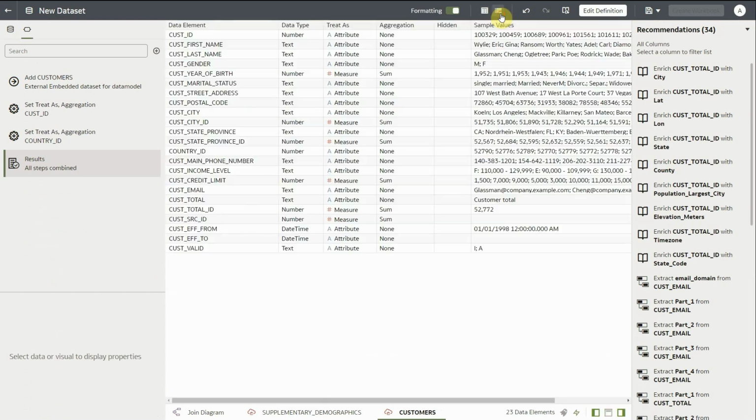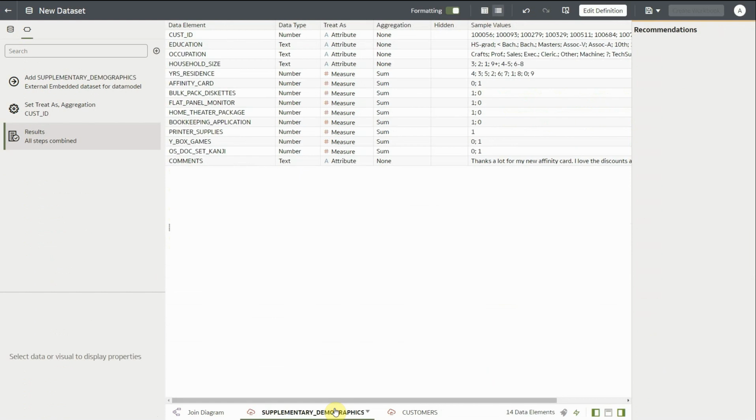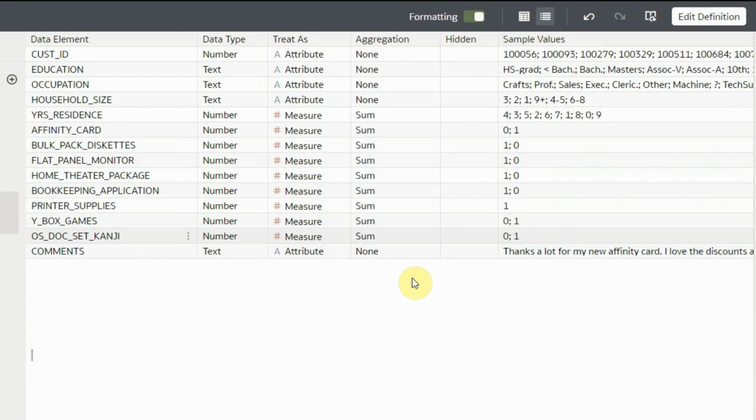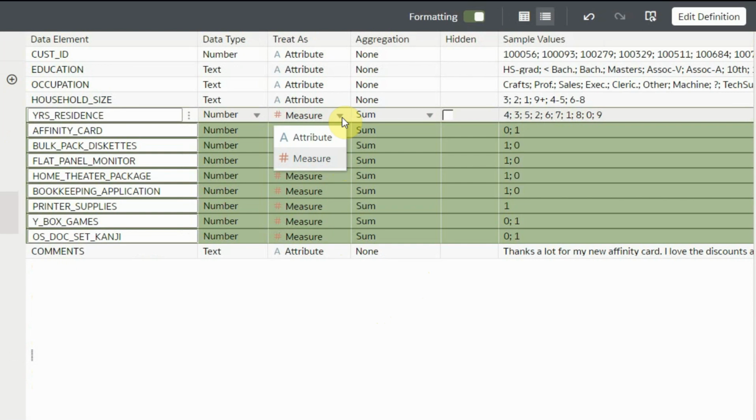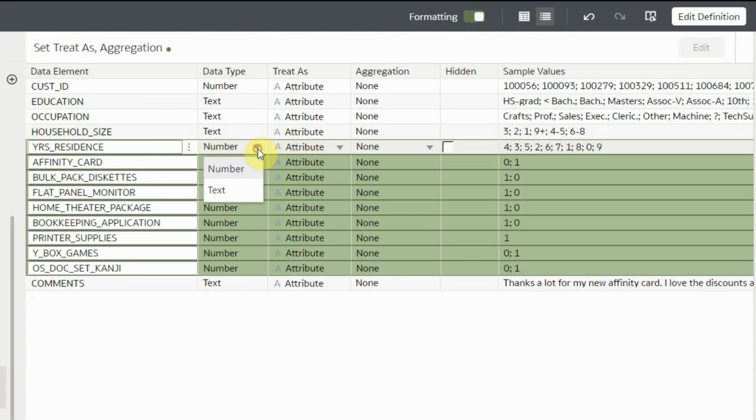I can use different ways of looking at the table. And let us look at the supplementary demographics table in particular. Here we can see the different columns that this dataset contains. There are extra attributes about customer profile, and we can see that some are treated as attributes, some are treated as measures, but functionally what they really are, they are attributes. Years of residence, affinity card, flat panel monitor, yes or no. These happen to be numbers in the data set, but really they are Boolean yes, no type of answers. So let's select all of them, mark them, treat as attributes, and set them as data type text.